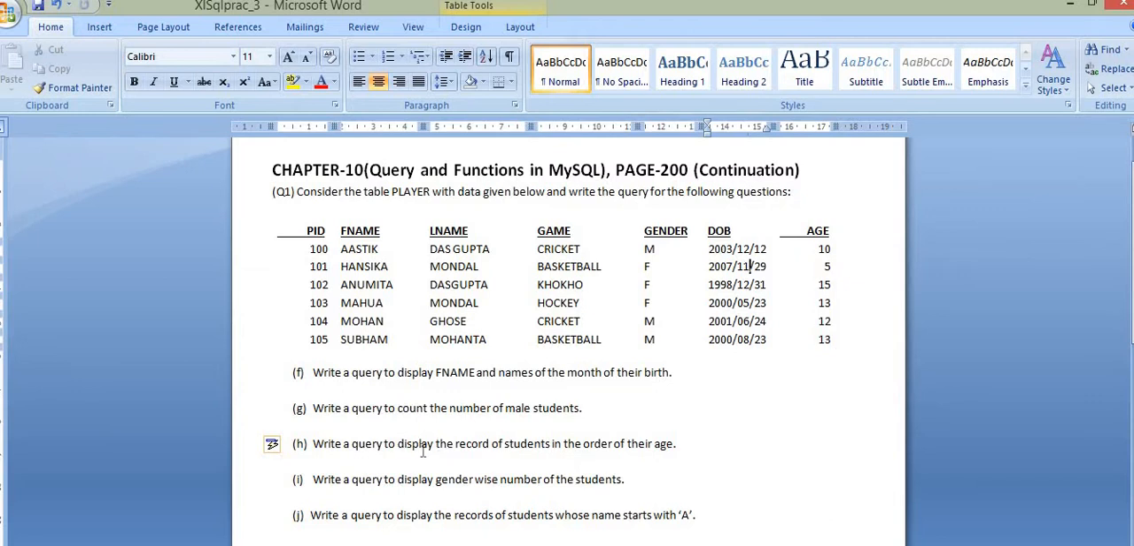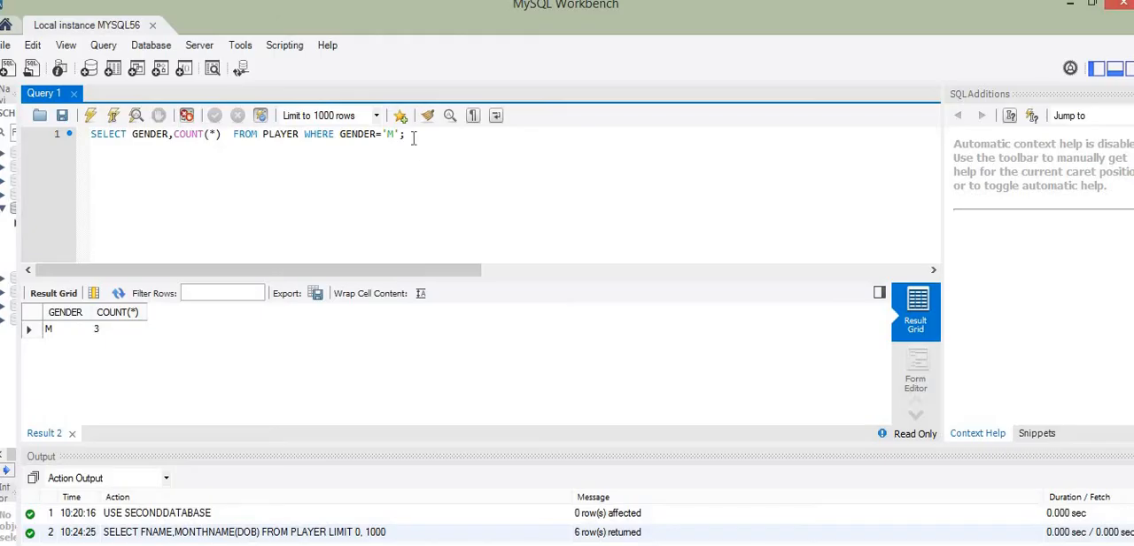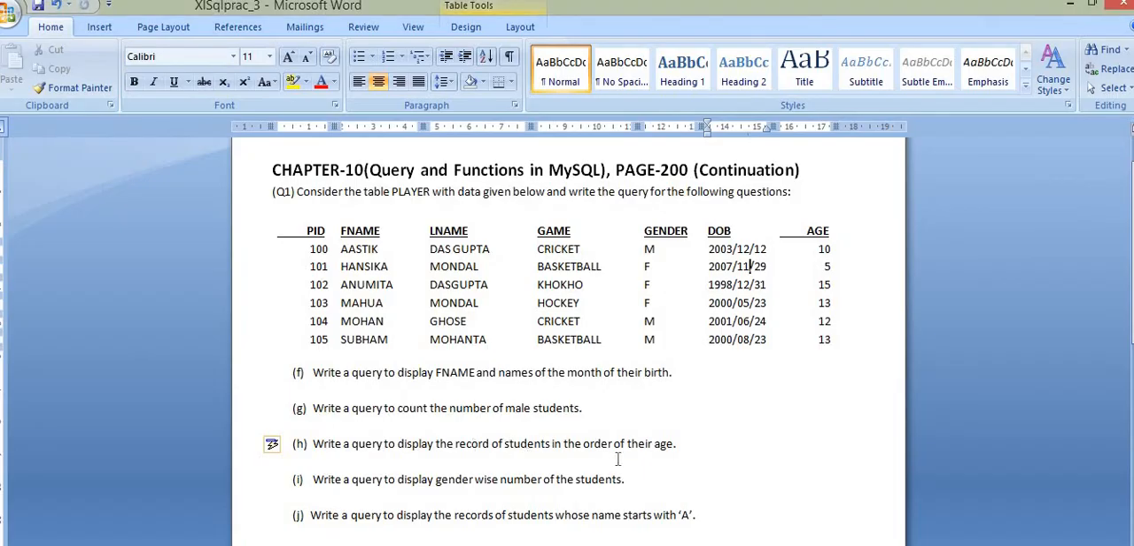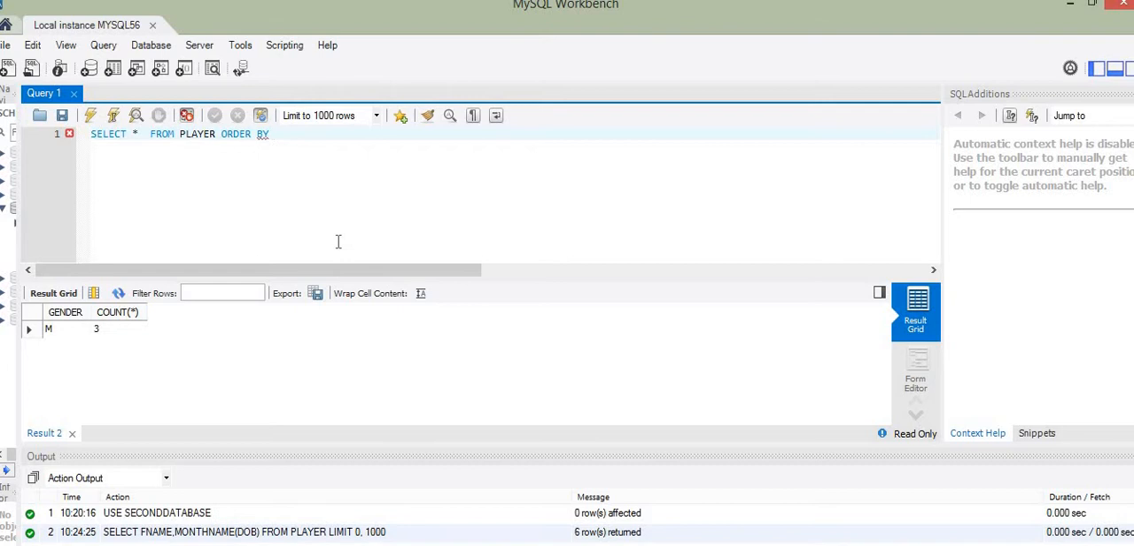So let's write the query to display the record of the students in the order of their age. I have to just modify this SQL statement. Instead of this, I shall write the SQL statement as select star from player. Then I shall put the order by clause. Now that I am going to display the record of students in the ascending order of their age, after the order by clause I shall need to put this age column. Now let me keep this age column here. So let me execute this query.